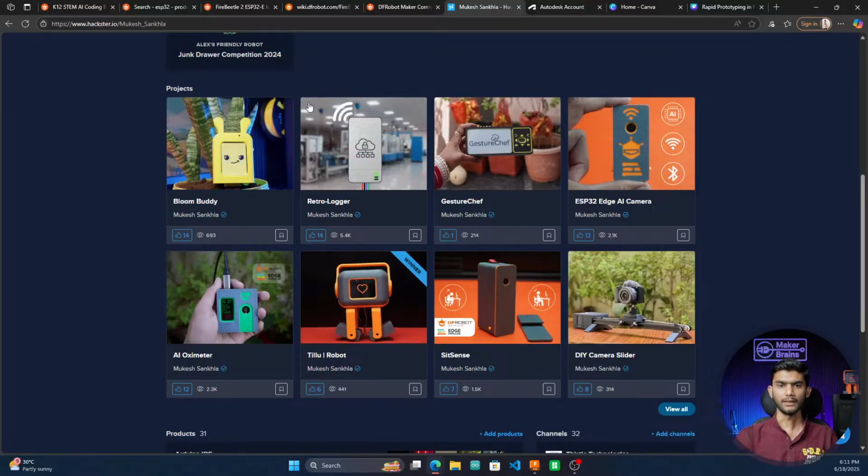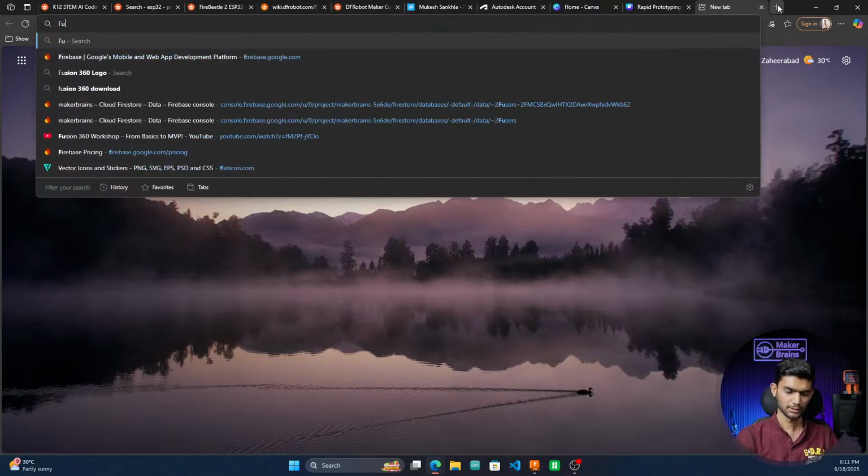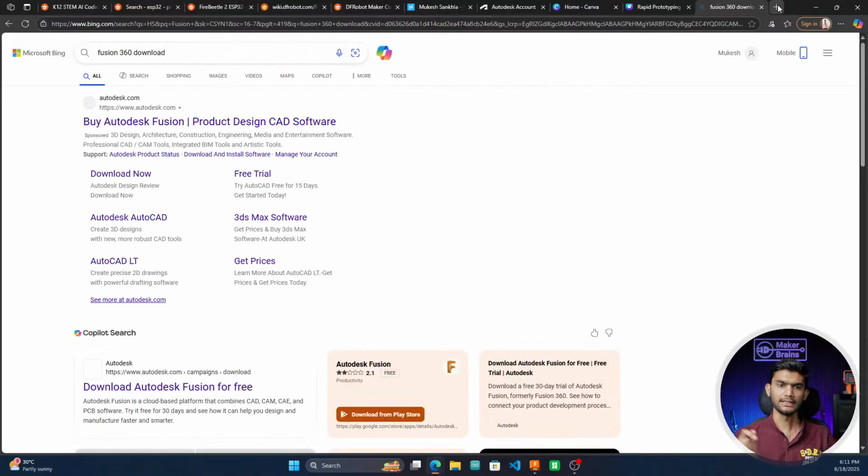I am choosing Fusion 360 because it's from Autodesk, first of all. Then, it's not free, to be honest, but if you are a student, a hobbyist, or a teacher, you can get it for free. So to start with, I'll go through how you can install it. I'll search on the browser for Fusion 360 download.